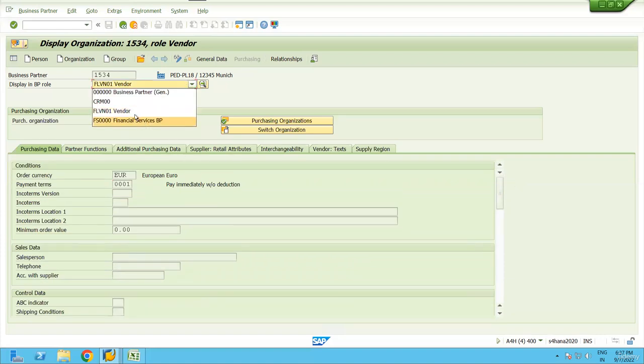Okay. So if here I have several purchase organizations, I need to maintain it here, right? I didn't get you. Can you come again? If we have several purchase organizations, we need to maintain every one of them.